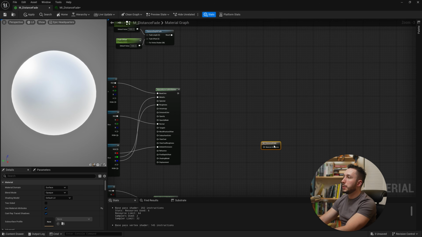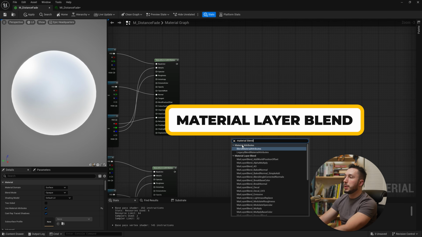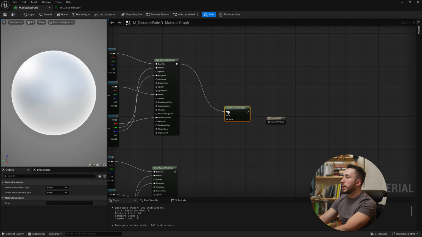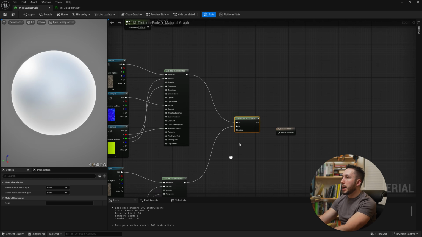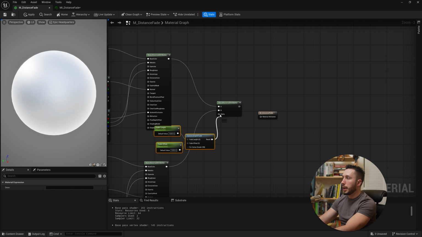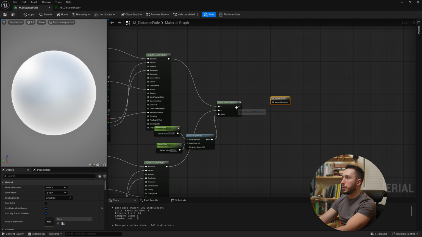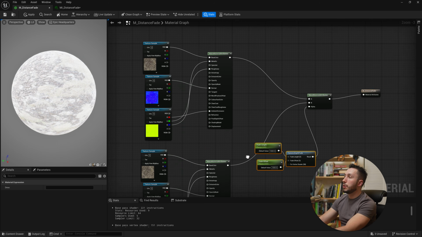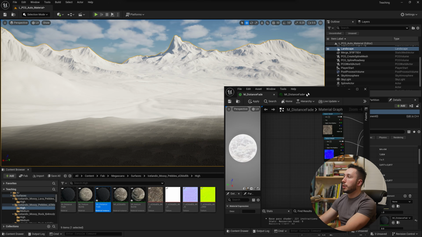And the way we blend between the two of these is with a blend material attributes node. If we go ahead and grab that, now we can plug one into A and one into B. And the alpha here will be this camera depth fade that we just made. So we'll drag that over here and plug that into the alpha. And then the output goes directly into our material attributes connection. So now we're blending between two different material options, close and far away.